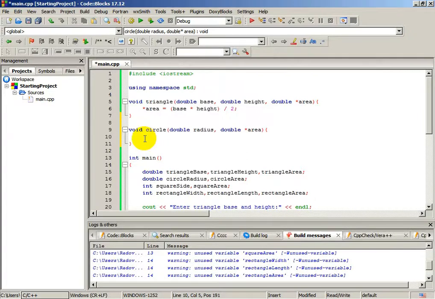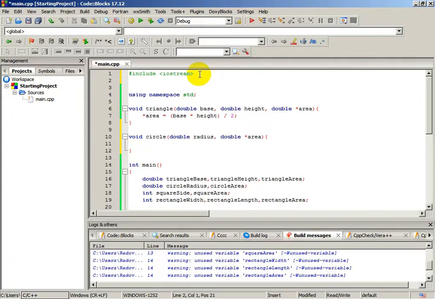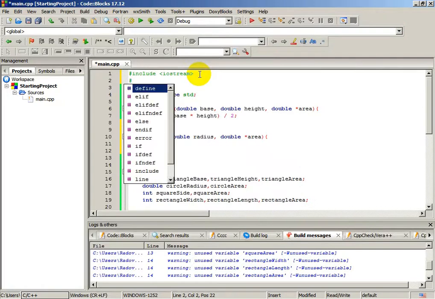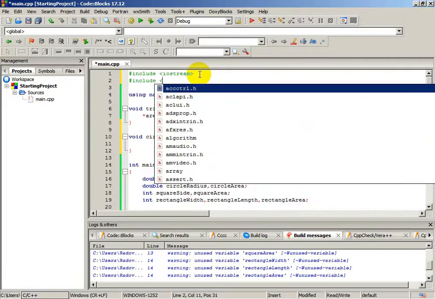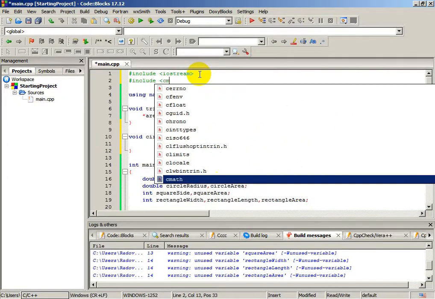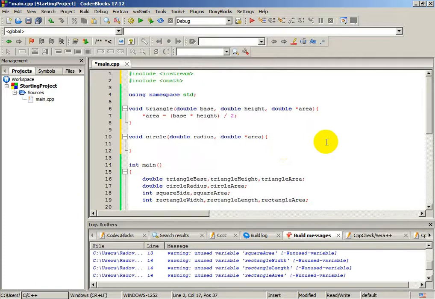But here, before we calculate in this function, we will need a pi number, and we need to use a math library. We need to include cmath. And now let's write. First, let's calculate the area. It will be equals. Now we need to use a pi number.